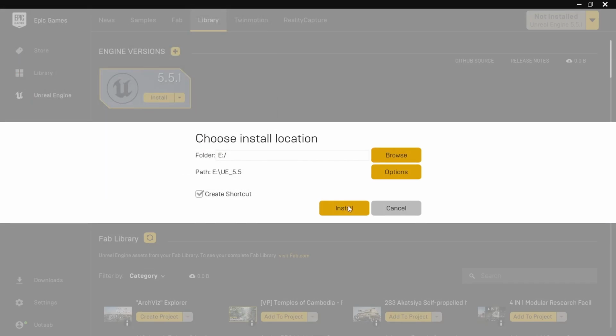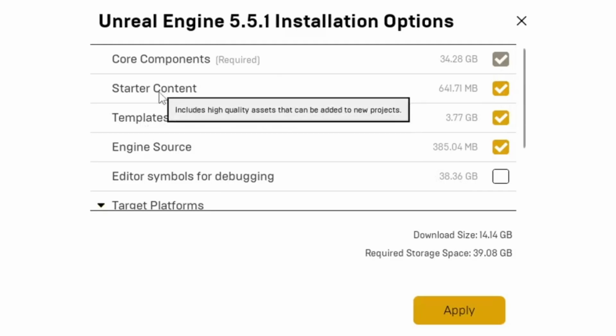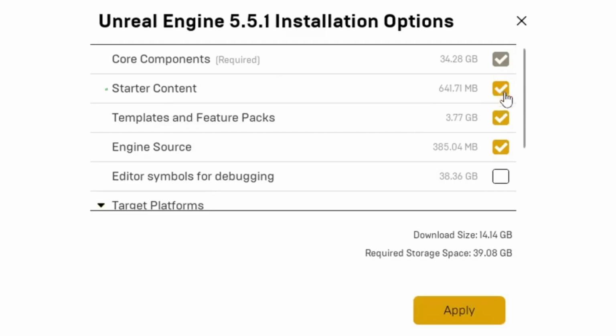Wait, before installation, we will also do something else. Let's go to the options. Over here, we will only select some of the things. We won't install everything. Click on starter content. Make it ticked with a right mark.